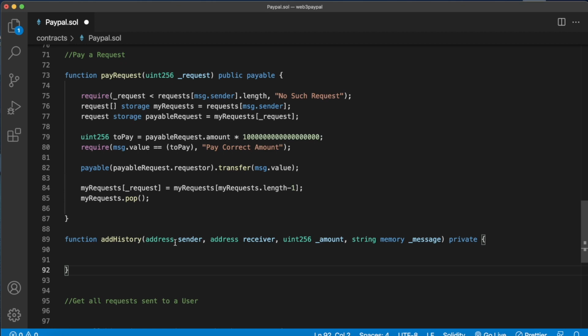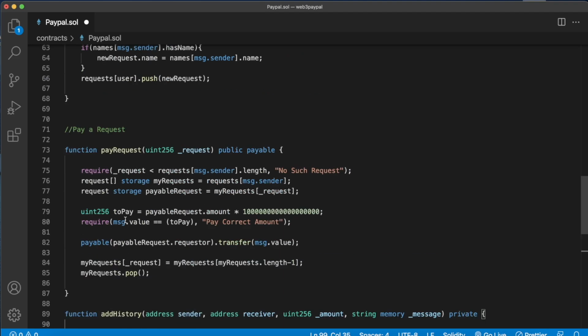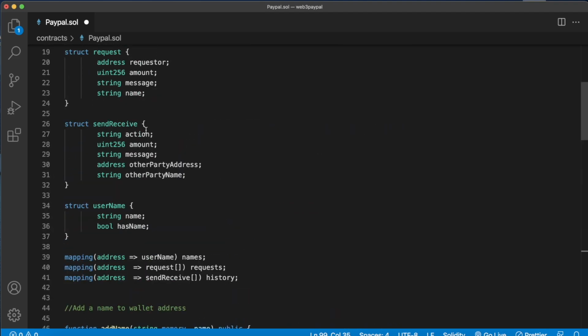The add history function takes a lot of parameters: the sender, the receiver, the amount that was sent, and the message that went alongside the payment. But you'll notice this is a private function, which means it's only callable within the smart contract. We'll put a function call within this pay request function that allows us to call add history. This avoids anyone in the public calling this function and adding transactions that didn't actually occur. For the functionality, we again add a temporary variable, which is a send receive struct. As you remember, a send receive struct takes an action, the amount that was sent, the message that went alongside the payment, and the other party's address and name.